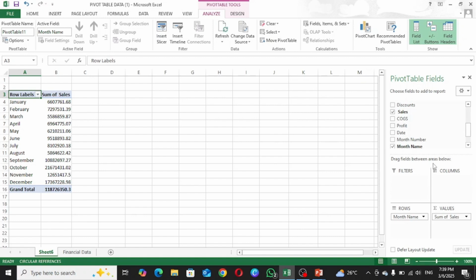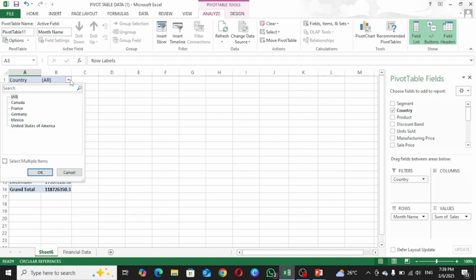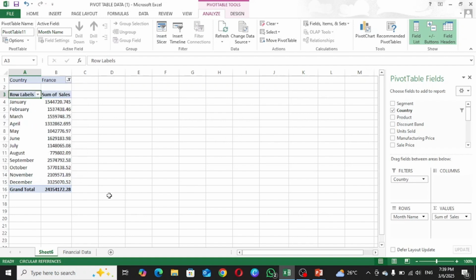Now, on the filter section, for example, I'm interested to know which country, what is the sales for France. Suppose your manager comes and says, I need the sales record for France only. So what you need to do is click on country and drag it to the filters. Then you come here, okay, the manager needs France, I click on France and click OK. Right now, the information I have is the sales by month for the country France.